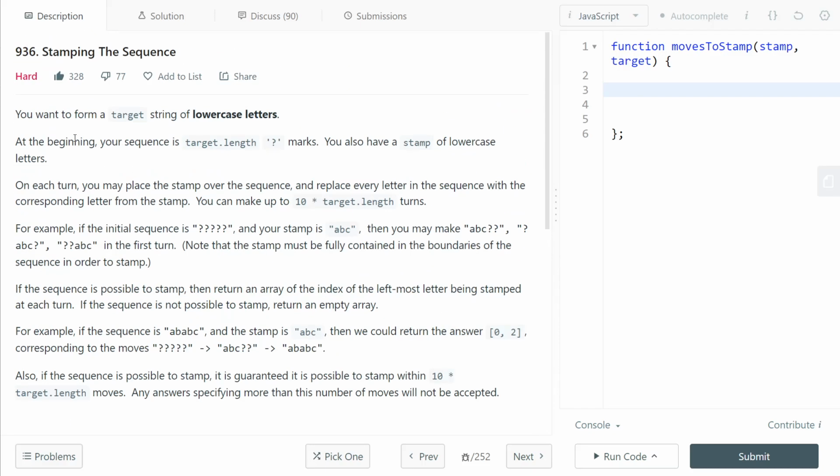So actually this problem is kind of on the easier side of the hard problems because it's one of those problems where the key idea and the hard thing to come up with is that instead of stamping from an empty string, you want to remove stamps from the already built target. And if it is possible to do so, then you will return the answer. Otherwise, you'll have to return an empty array.